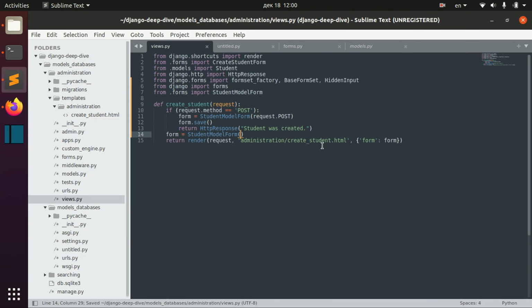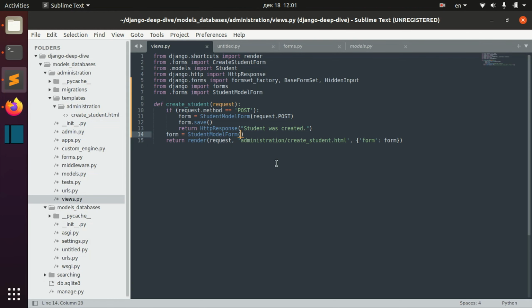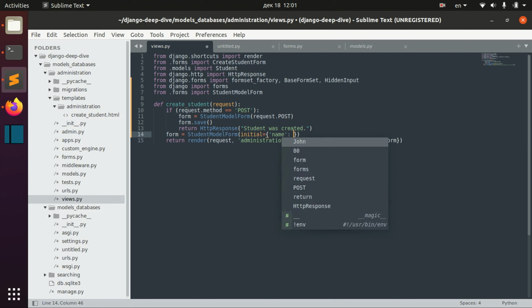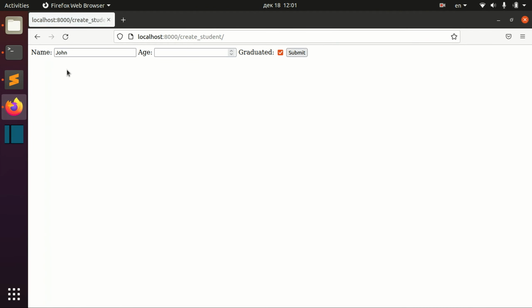The next topic will be about initial values and editing already saved objects. For example, if you have this form and you need to have the initial name John, we just write initial name John here, and you can see that we have it here.